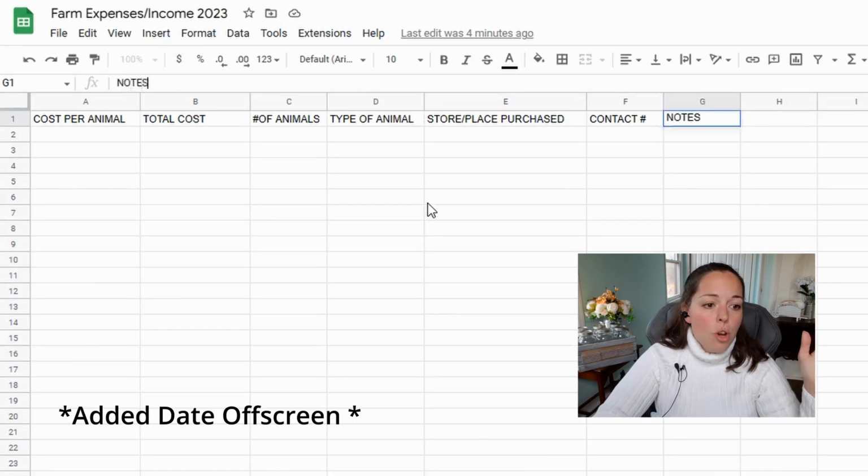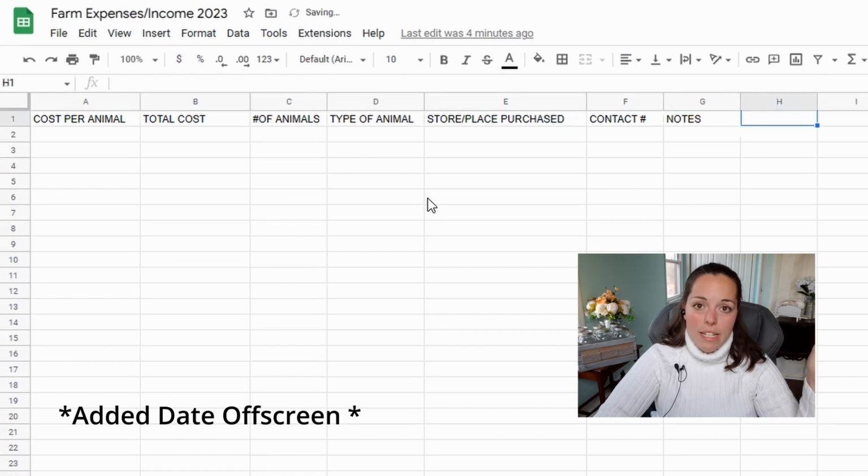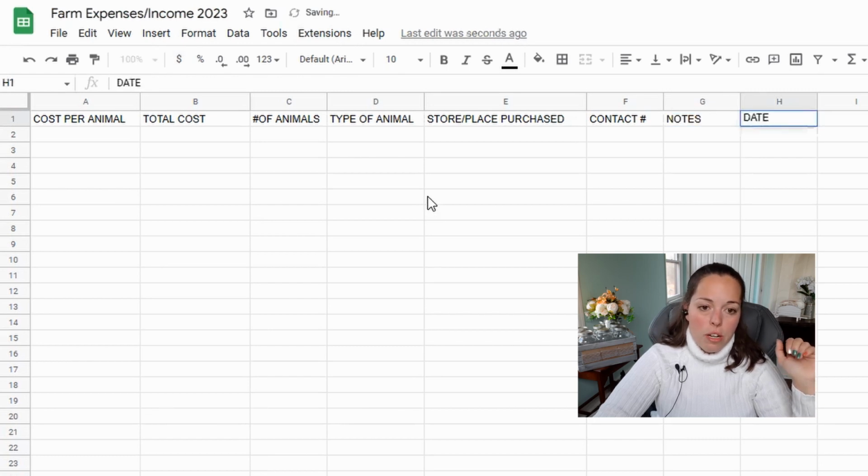Again, I put notes and then date. I always like to know when we purchased it. It also helps keep track of what month we purchased it. I like to know which months of the year are our heavy expenses months. Which usually tend to be spring and summer, but those are ones that I wouldn't have known if I hadn't tracked. But now I'm tracking and I go, oh yeah, those are our bigger months.